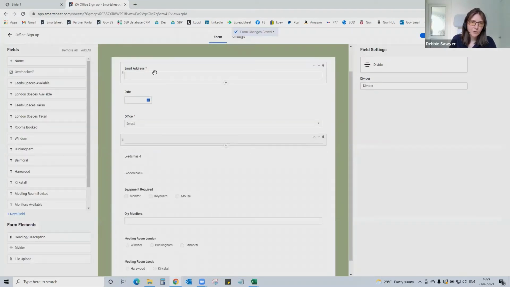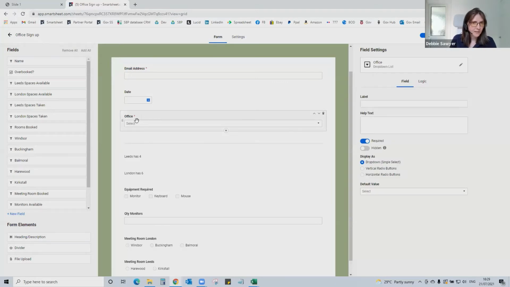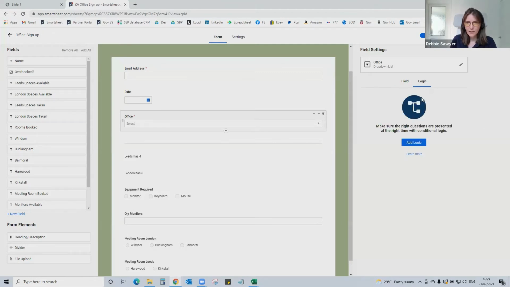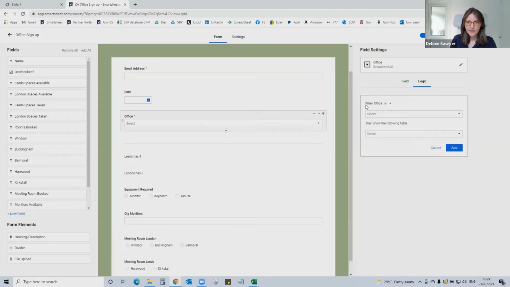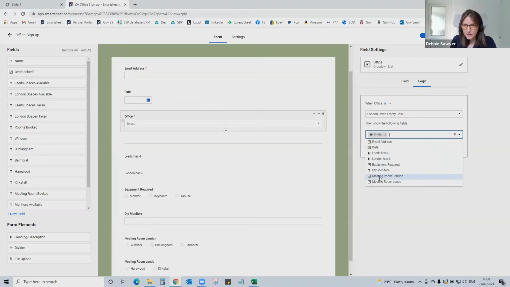So at the moment, I've got who are you? What date do you want? What's the office that you'd like to book? And then dependent on that office answer, I'm going to show and hide the rest of the items on this form. So this is where we go to the logic area of the form. If I click on logic and add some logic, I say when the office is London office empty desk, then only show the divider and the fact that London has 6 offices.